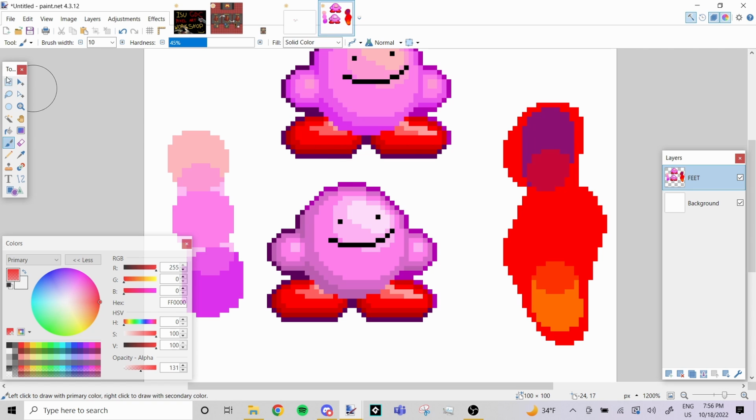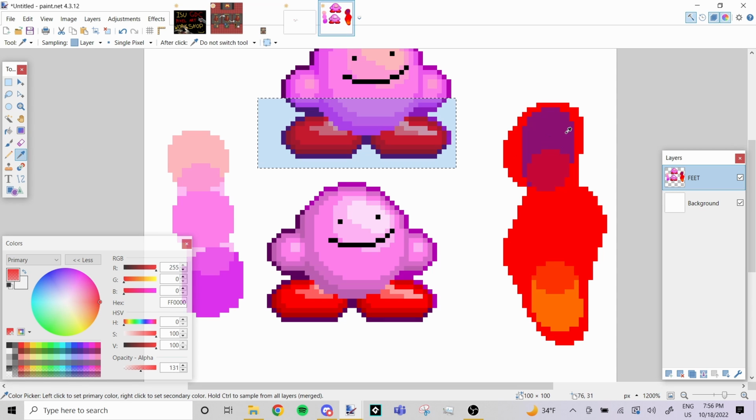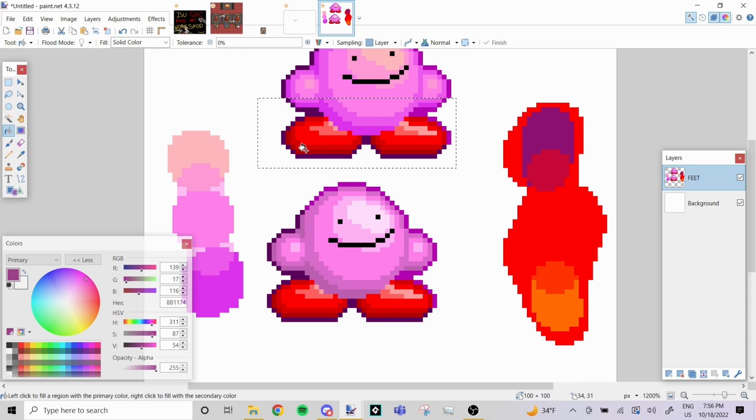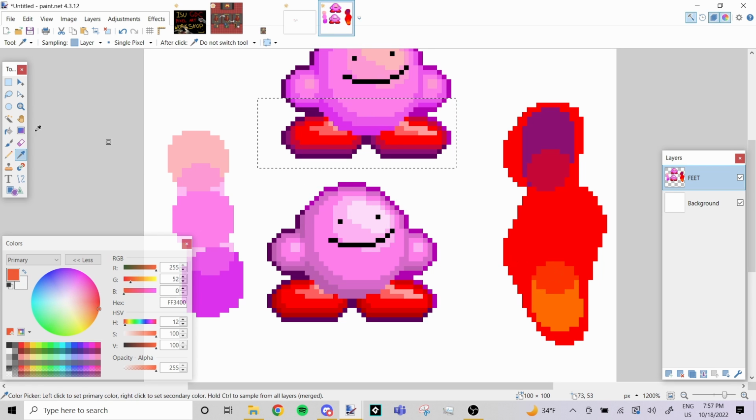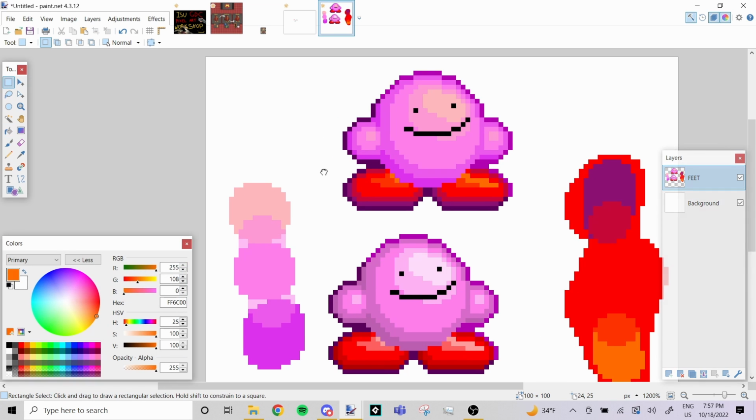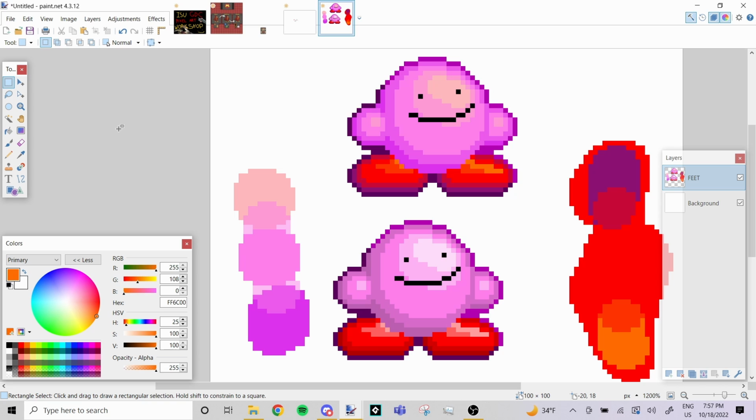So now what I'm going to do is select new Kirby's feet right here, and I'm going to change the colors as such. So I'm going to use the syringe tool here, and I'm going to shift click and change his feet. So his feet change from dark red to purple. I'm going to take this color right here and just do the same thing for each color. All right. Finished Kirby.